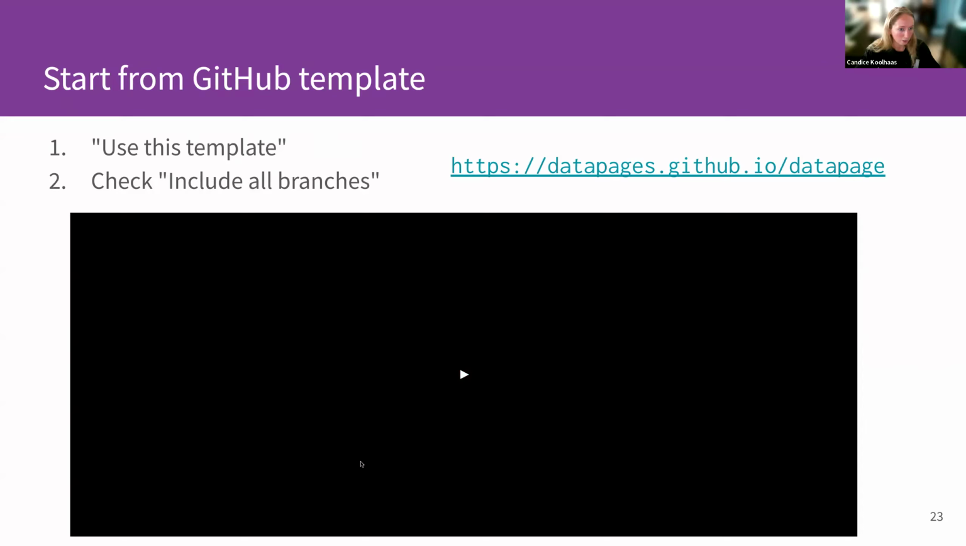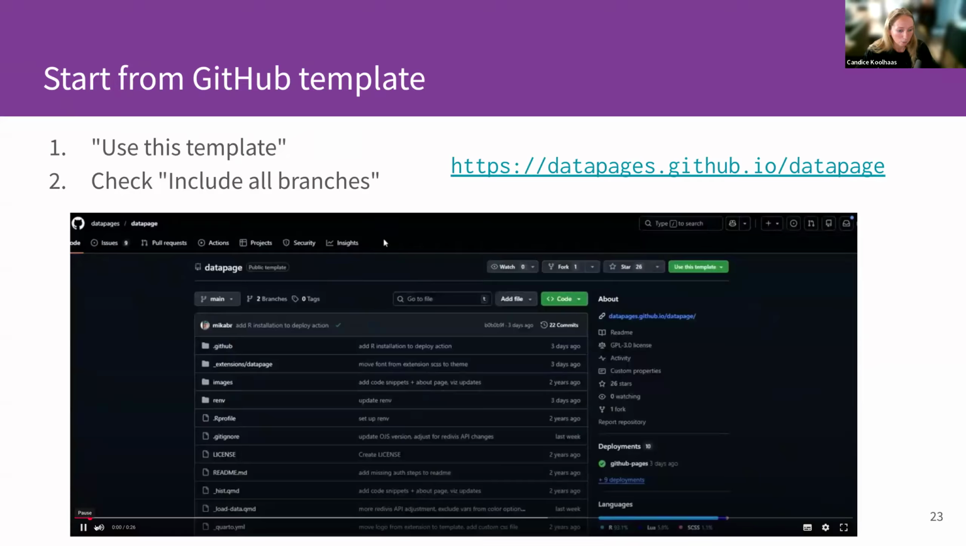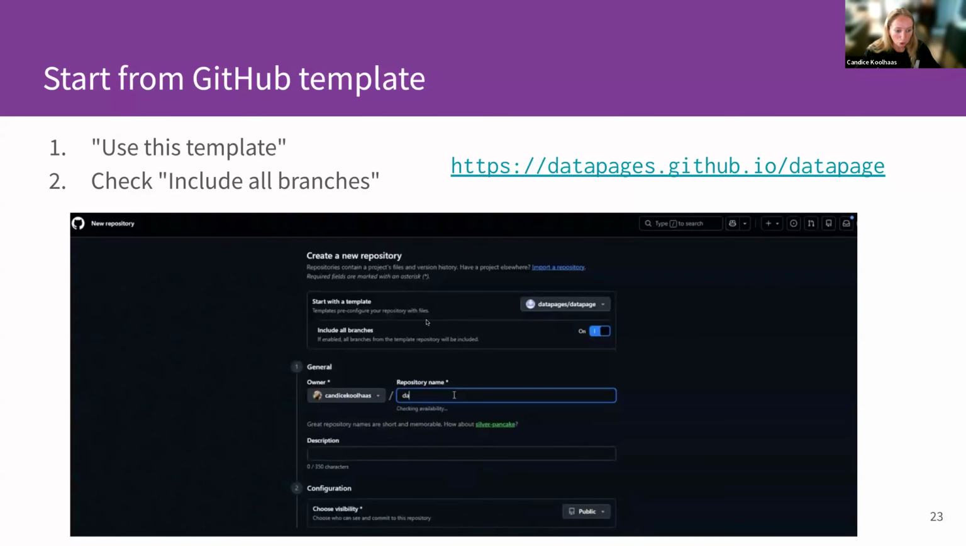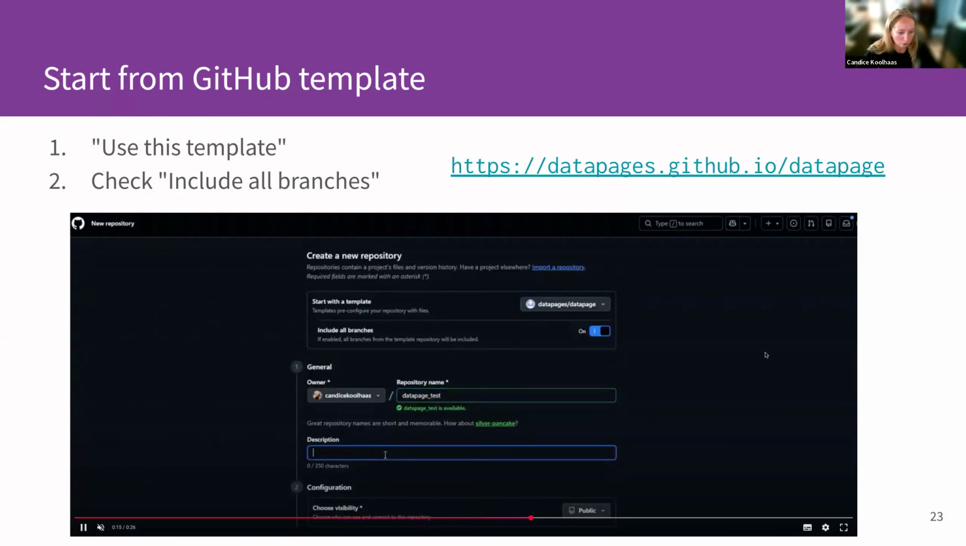Okay, so now we're going to go back to GitHub and we're going to go to the Datapages template. The link is there as well. So in the video, you see that I'm on the Datapages site. I click on use this template, create new repository. You want to select include all branches, and then you can name it anything that you want to make it easy for you to know what the repo is for. You can give it a description too if you like.